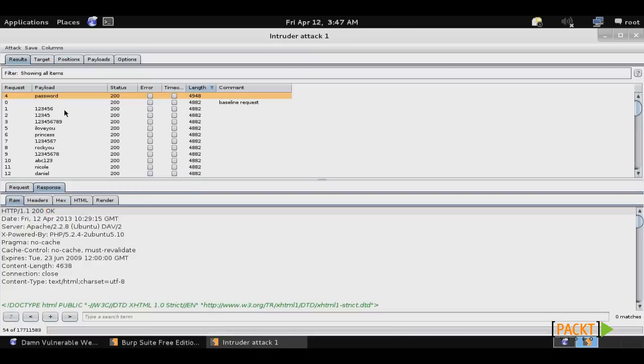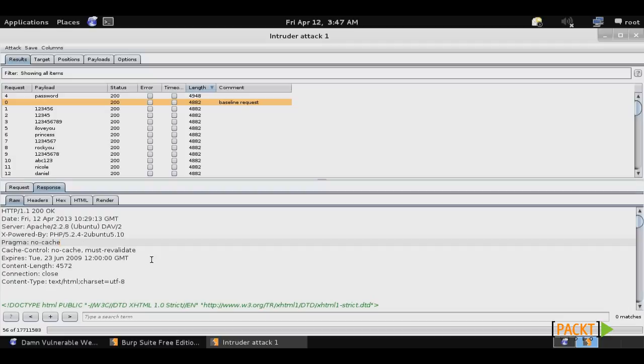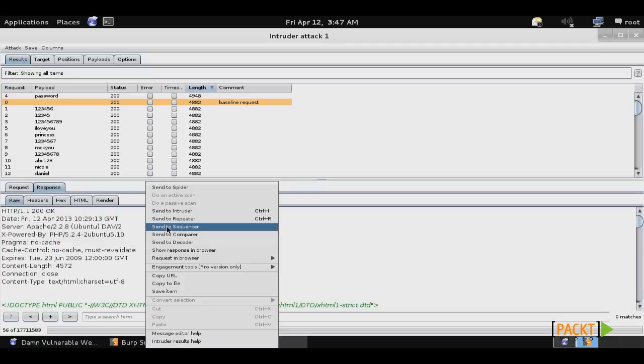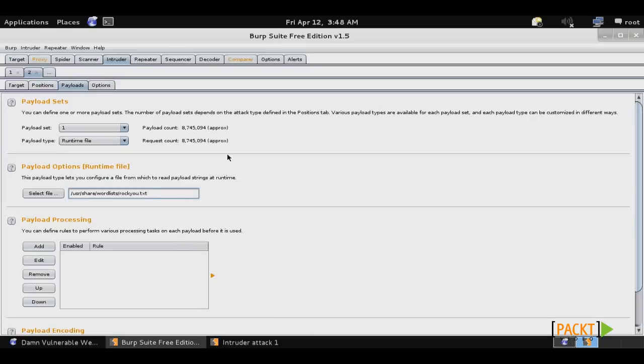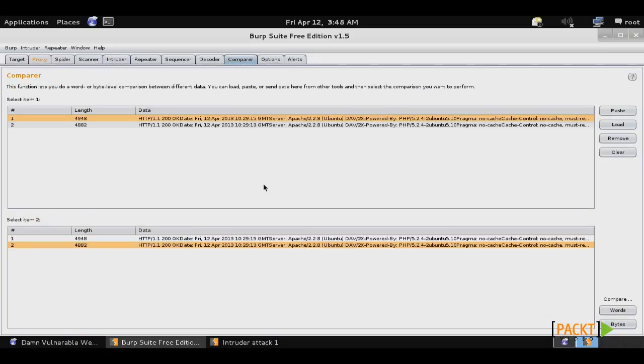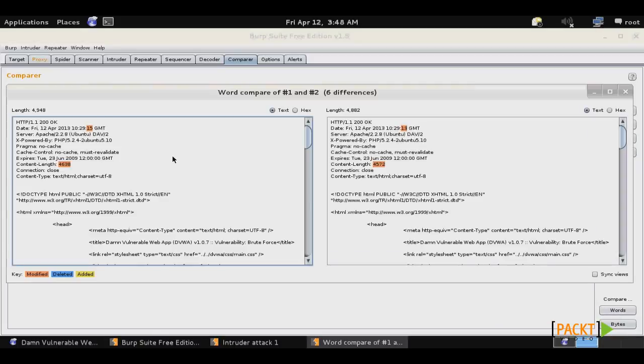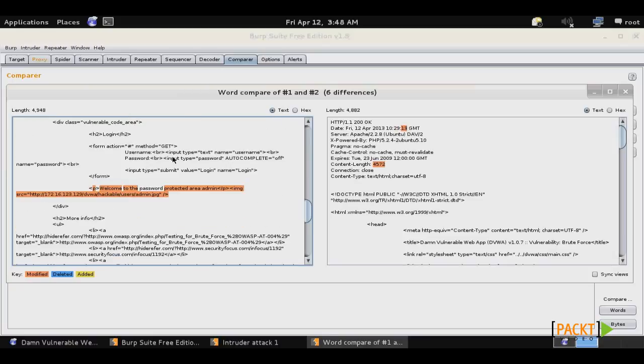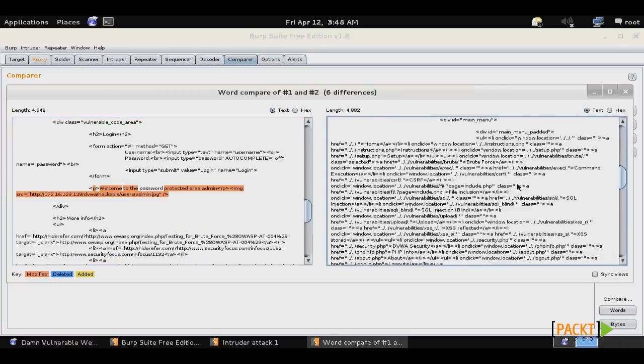Then select one of our baseline requests, and right-click on its response and also send it to the comparer. Then choose the Comparer tab at the top. And with one response selected in each item, click Compare by Words. And here you'll see highlighted the differences in the response.